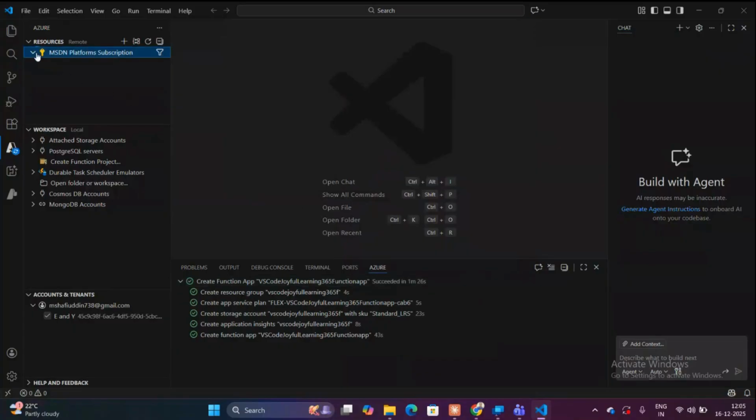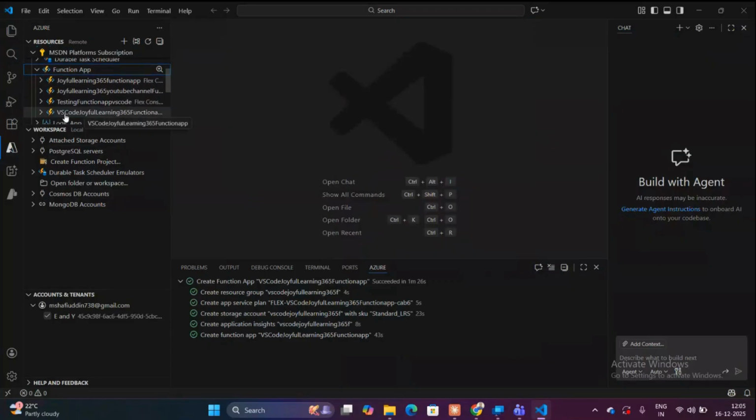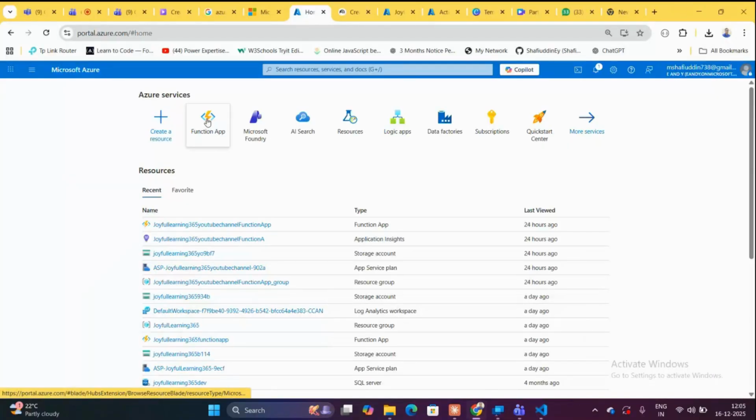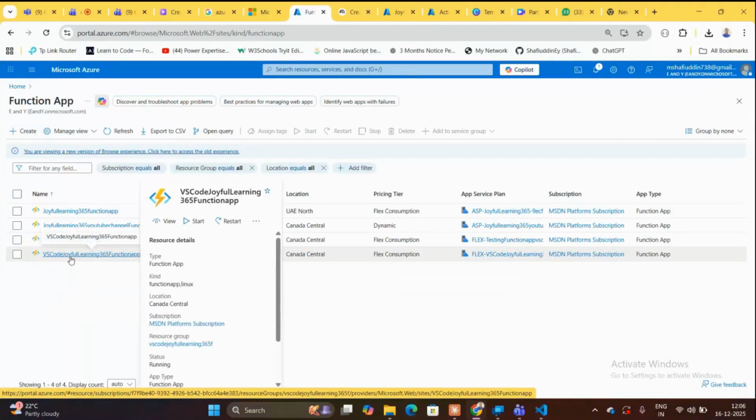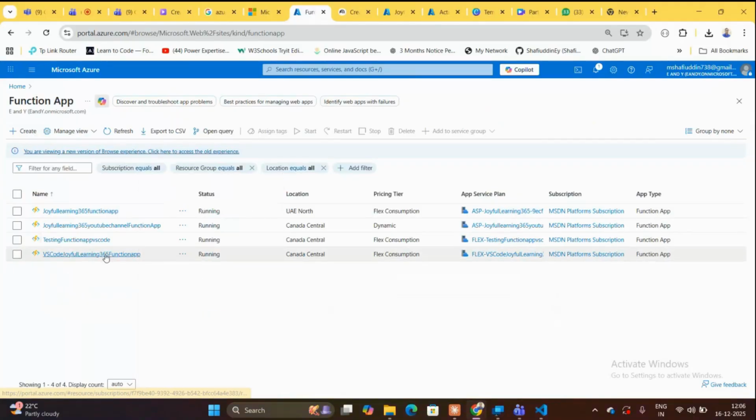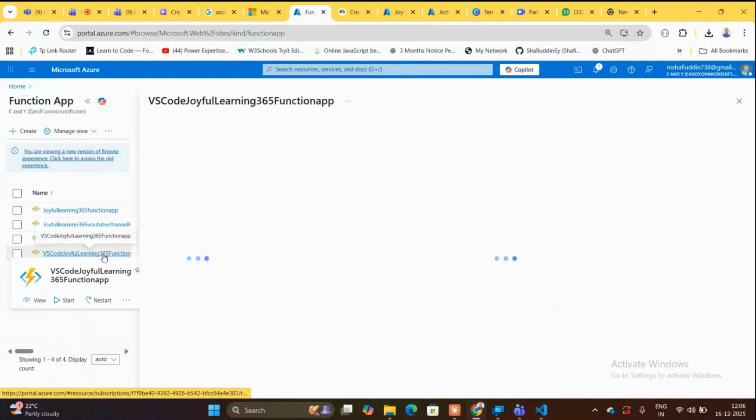Now I'll go here and cross-check whether the message I'm seeing really created my function app or not. Now I'm going here and I can see the function app is there. Earlier I had only three. As you can see, now the new VS Code one has also been added. Now I will go to my Azure portal and see that the function app is there, right? Here you can see VS Code Joyful Learning 365. This is the one which I am able to see. So this is the function app that has been created.